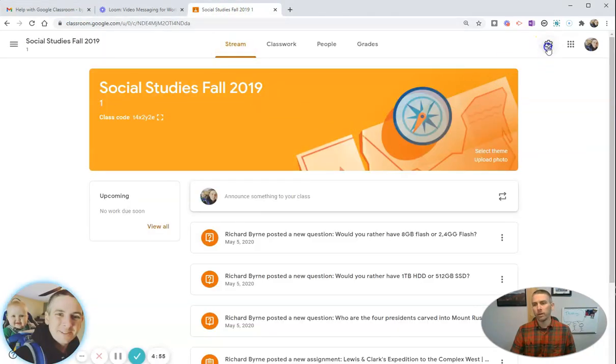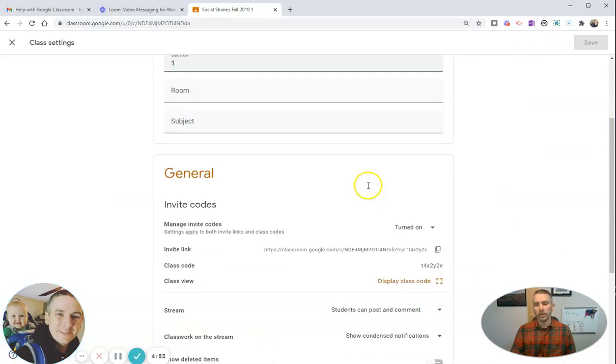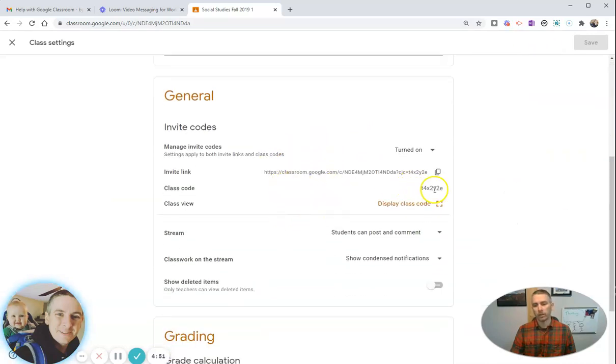You just want to go up here into your settings and look at your class code there, and you can find it right there. You can turn that off, or you can reset it, and you'll see we have our new class code right there.